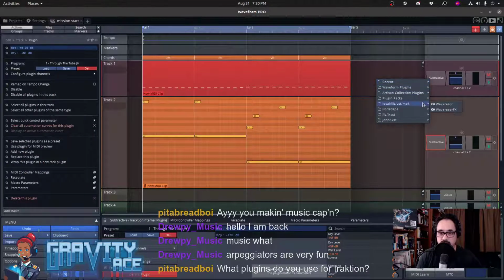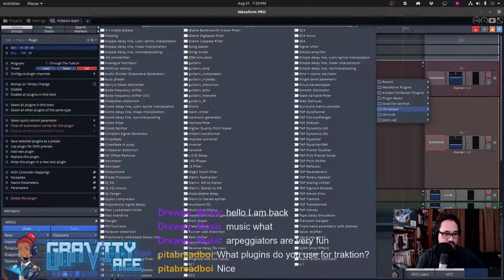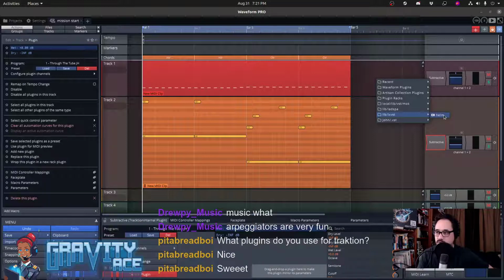What else? WaveRaiser. This is a trial of WaveRaiser that Traction makes. These are a bunch of ones that I just downloaded from someplace else. I'm running this on Linux, so you can download these through the package manager. Helm is an open source instrument that I don't really use very much, but it's pretty nice.